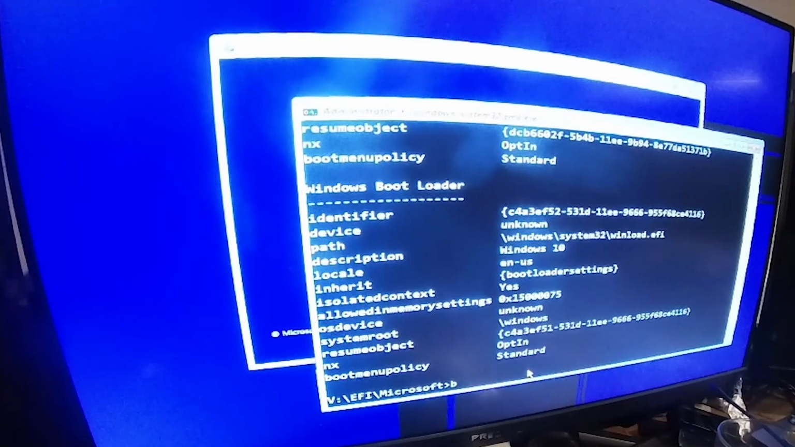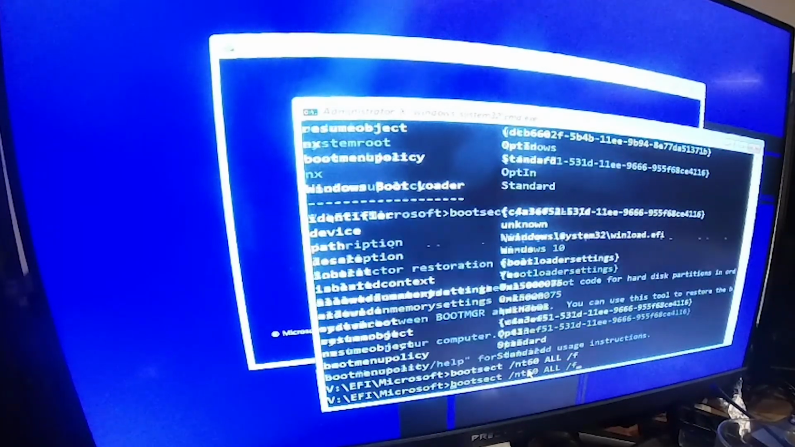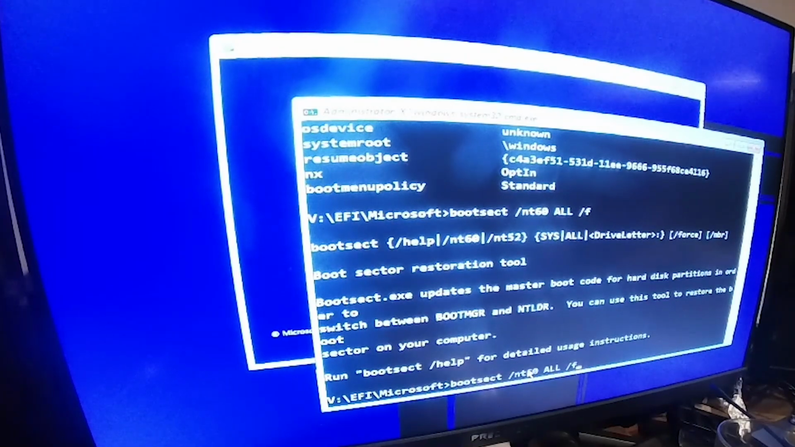So we need to do bcd rec. No, let's do bootsect, so that we can change or inject our boot sector. Slash nt60 for all, and we want to, let's see, force that to happen. I'm using that wrong.